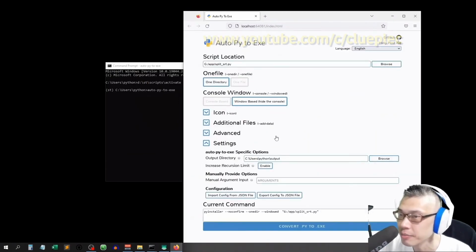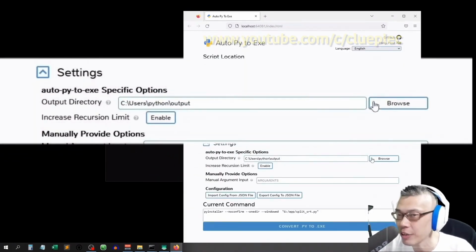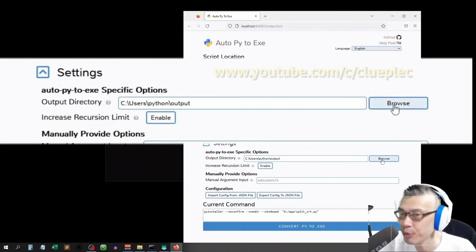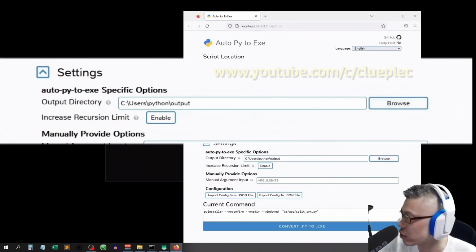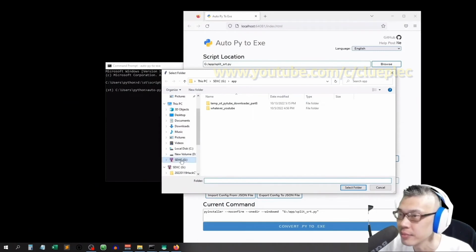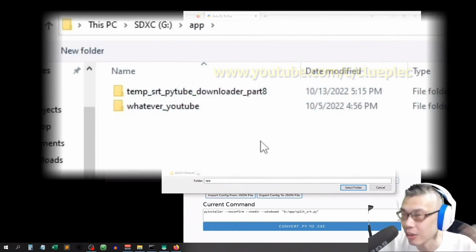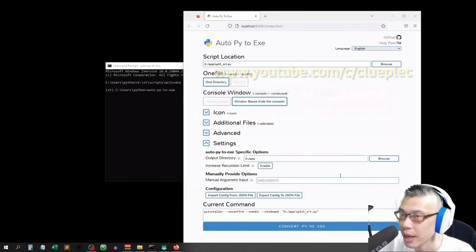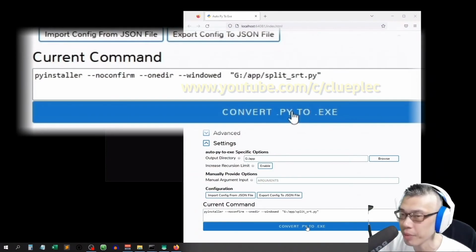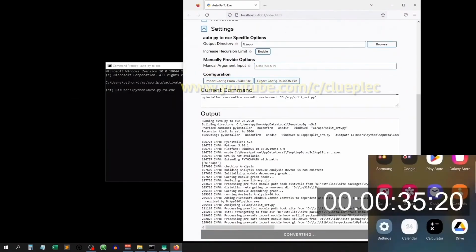Then for settings, specify your output location. By default, it outputs to an unknown output folder. So usually I'll hit browse to specify my own output folder. For me, it's the app folder in my USB. Here you see the 2 programs that I've already made. Just select the app folder. We're almost there. Now hit convert Py to exe.